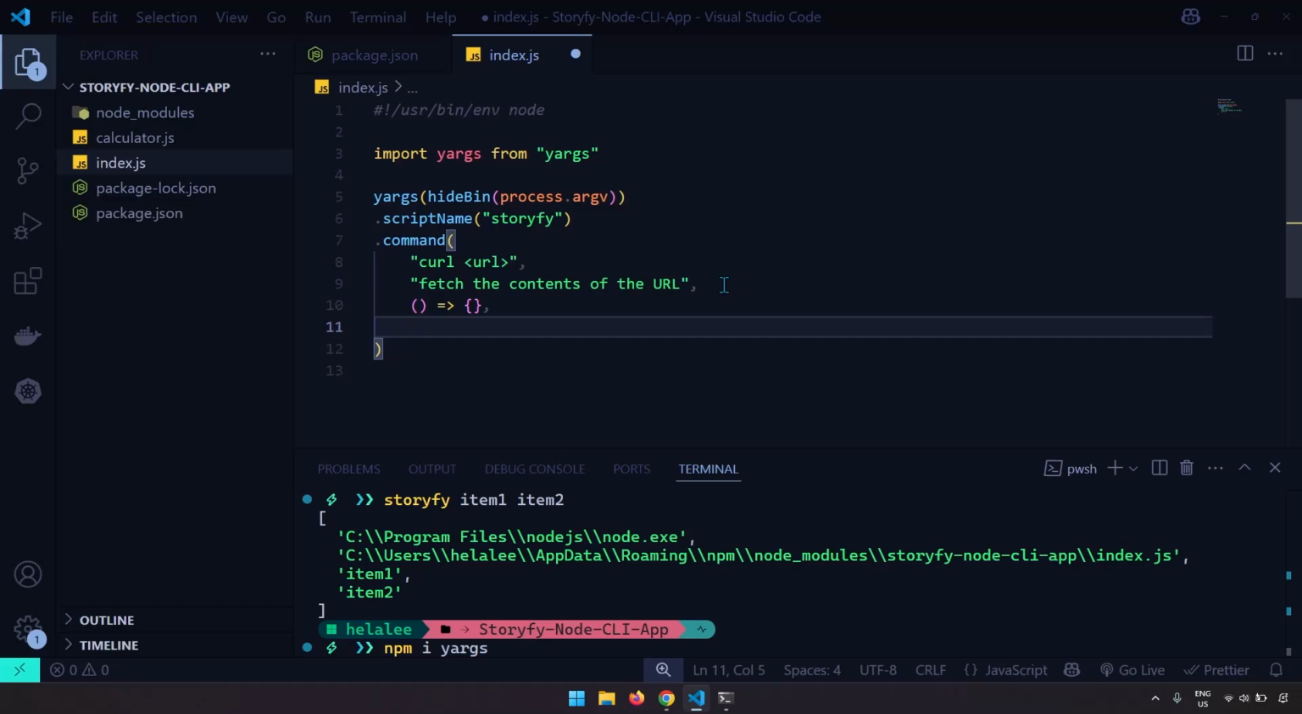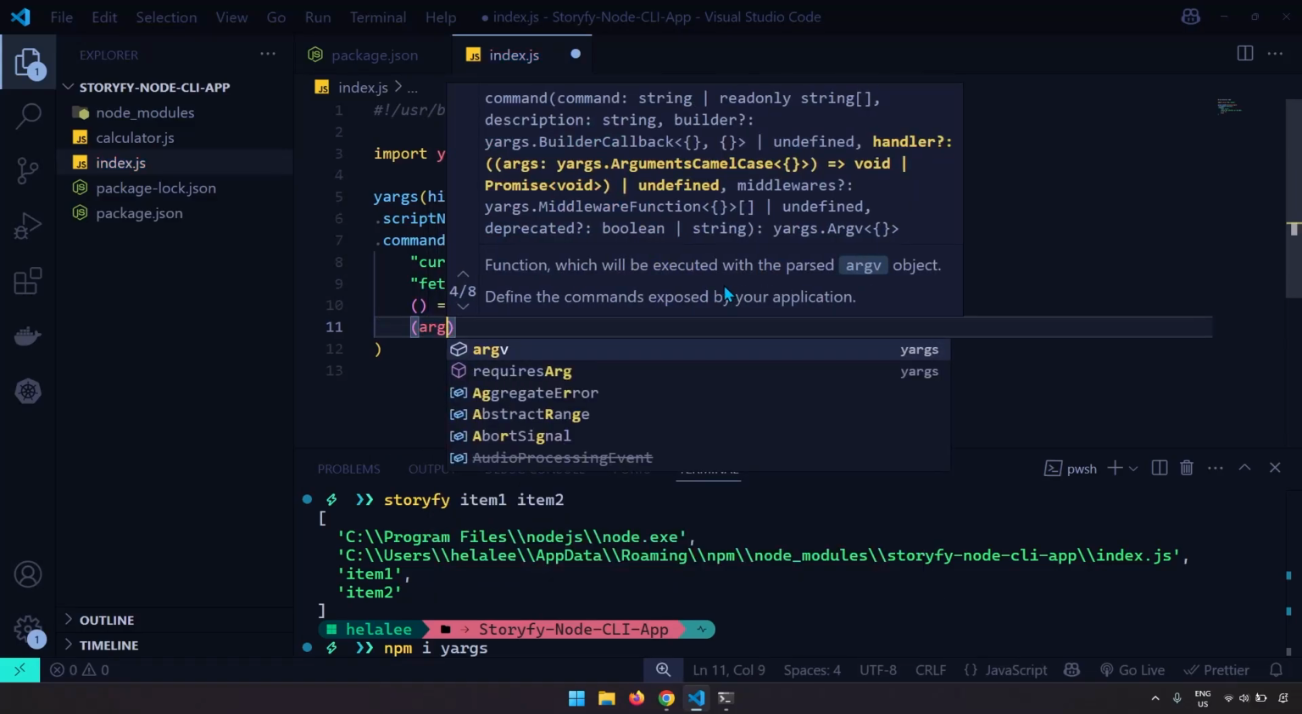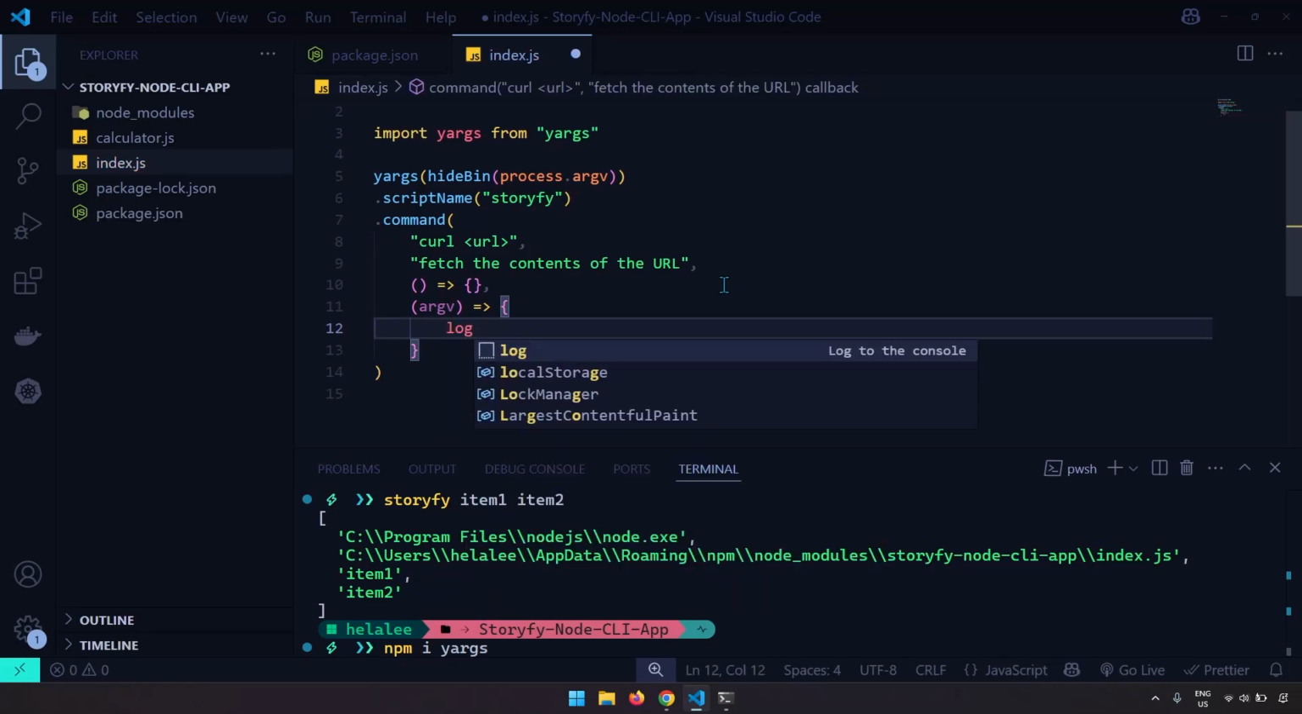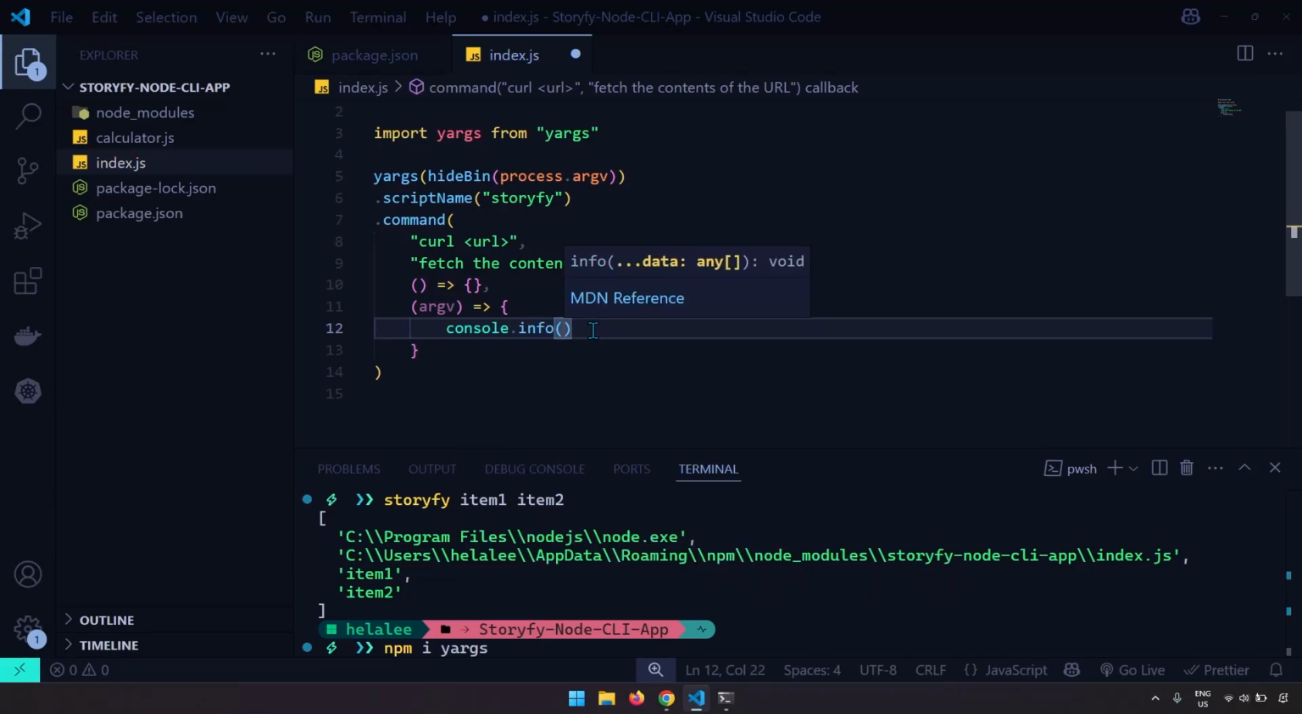Now, once we run this command, what do we want to happen? That's going to be the job of this other function that's called the handler function. Now, once we run this function, what do we want to do? We want to grab our argv and we want to basically log it to the console. So let's go ahead and do that. console dot, I'm going to use the info method in this scenario, and I'm going to pass in argv. Let's save this. Now, before running this, we need to have a couple of more methods here as well.